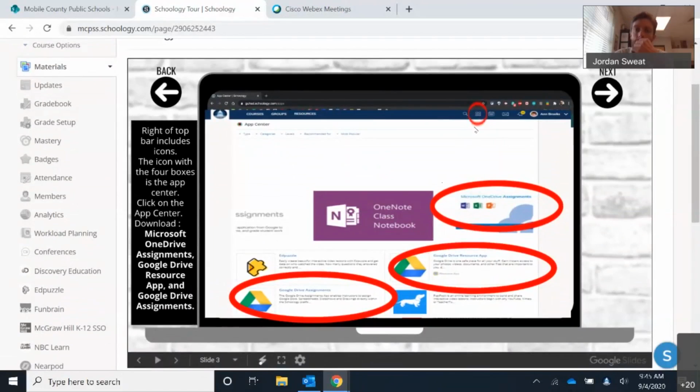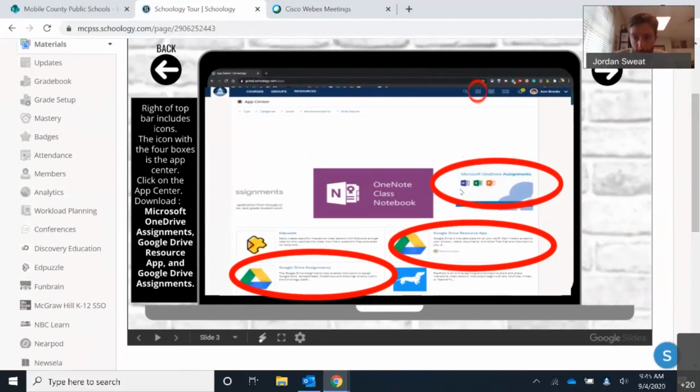Now, if you go to the same page, you'll see the little four square at the top next to the magnifying glass where you can search for things. That's called the waffle, okay? And it's basically just the app center. So click on that, and let's make sure that you have some of these most important apps that most of your teachers are going to use at some point, okay?